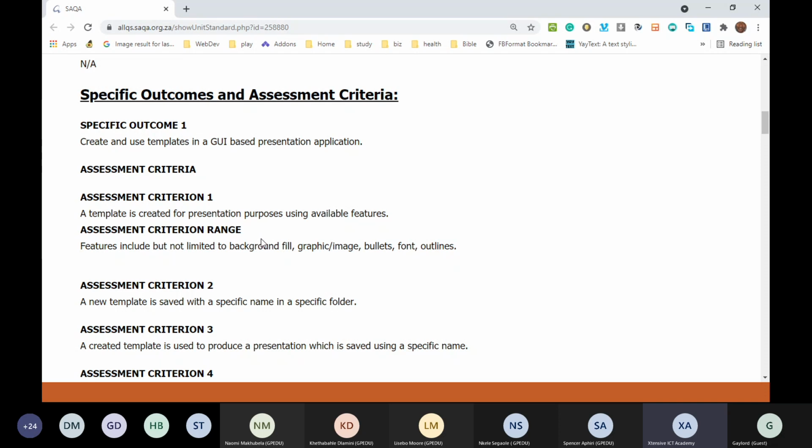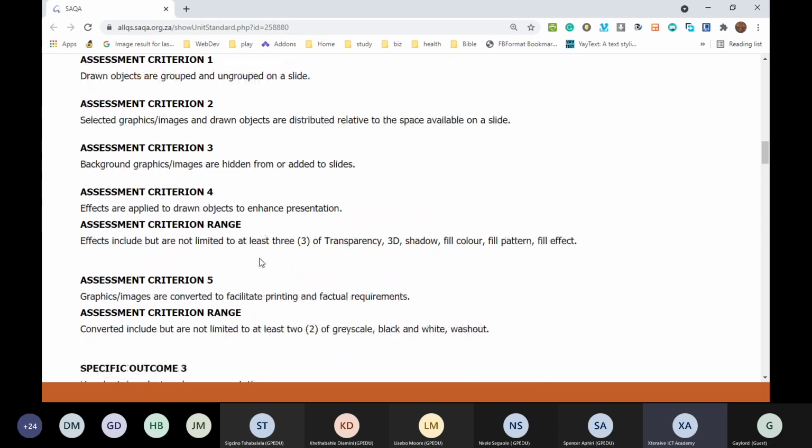So you've got your criterion range, which means but not limited to using a background fill, graphic images, bullets. Somebody mentioned bullets earlier on, fonts and outlines. What type of font are you using? Some people within the graphic arts know which font is better when you want to print on a piece of paper, when you want to put a billboard out on the street, or when you want to make a very nice PowerPoint presentation. Which one comes out best for you? We're not going to talk about fonts in this particular one. So this is what this whole section speaks to.